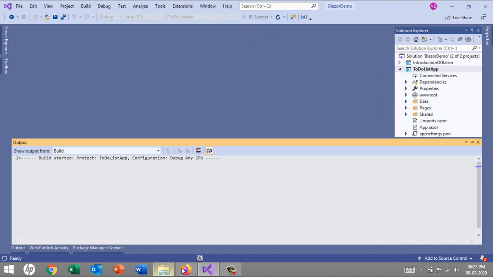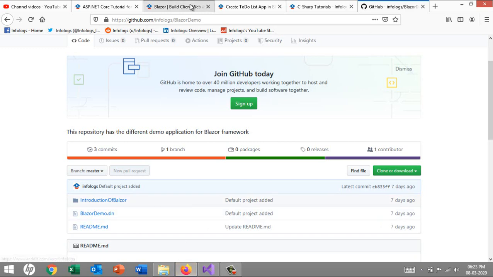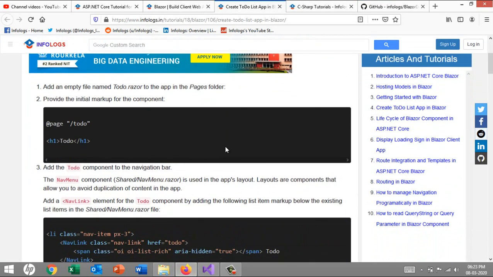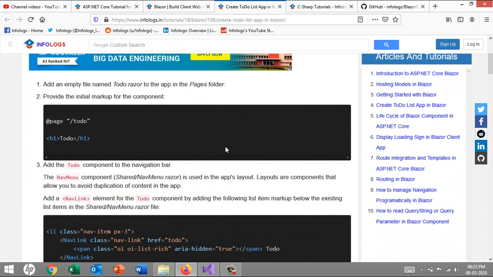Until it gets loaded, let's go back to the article. Here there is a very simple thing. We are going to add a new component in our application, that is ToDo.razor. The basic idea about Blazor is that everything is considered a component. Let's talk about the traditional web application, the Aspx web application. In that case we have an Aspx page, and then we were writing the code behind or inline code. That kind of stuff was there.